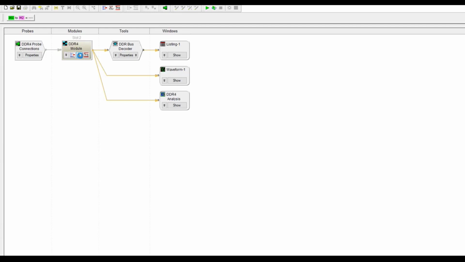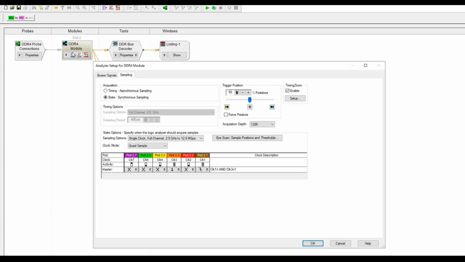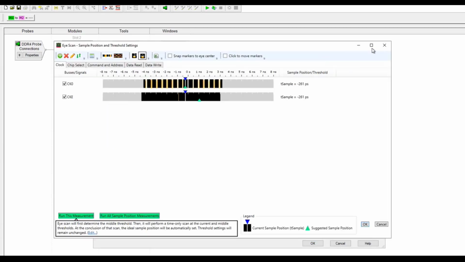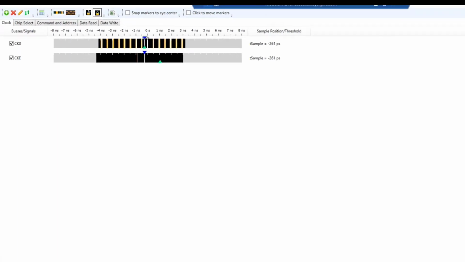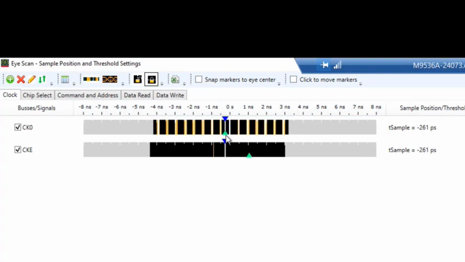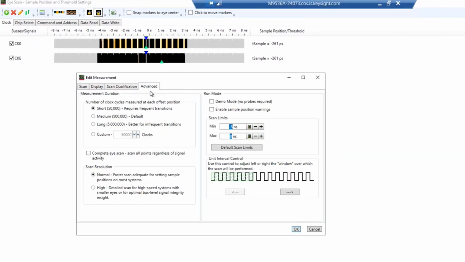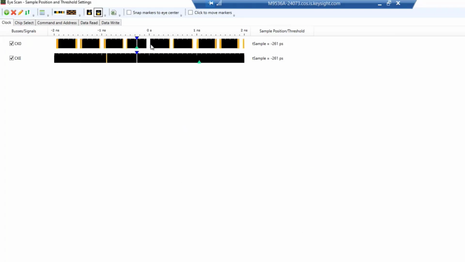Now, to check the sample positions, we go into the sampling tab, and that's this icon, and open up the iScan window. Here we can expand this, and we see that the first I to the left of 0 has been selected. Now we can enlarge this so that we can see it better by going into the edit and then under advanced. Instead of scanning the default range, we can change it to be -2 nanoseconds to 2 nanoseconds, which will make that a little bigger area.